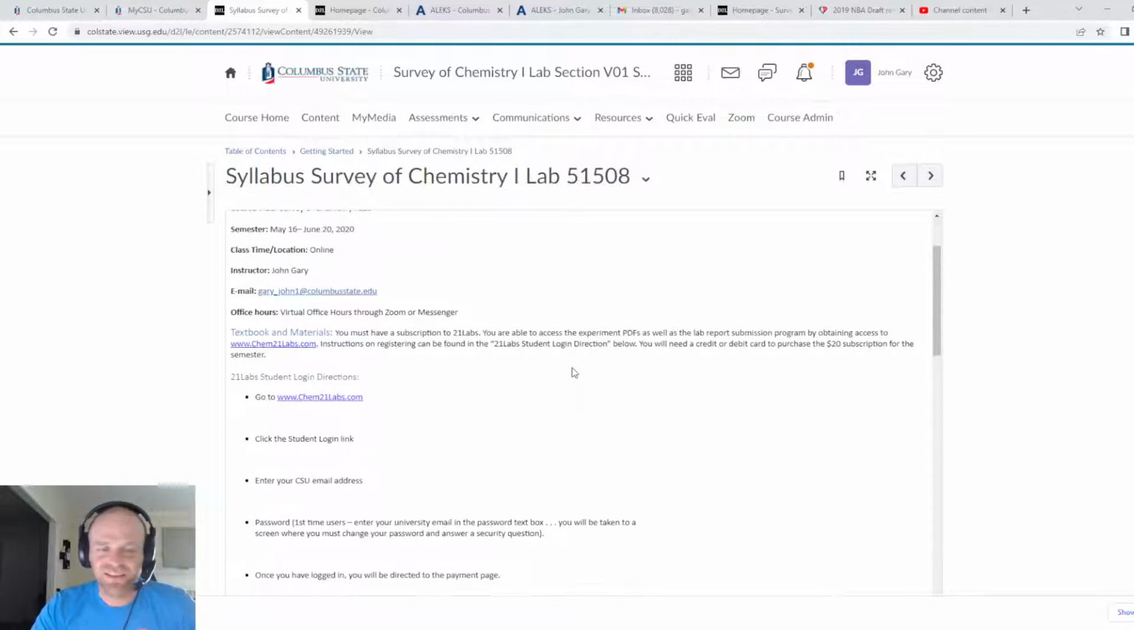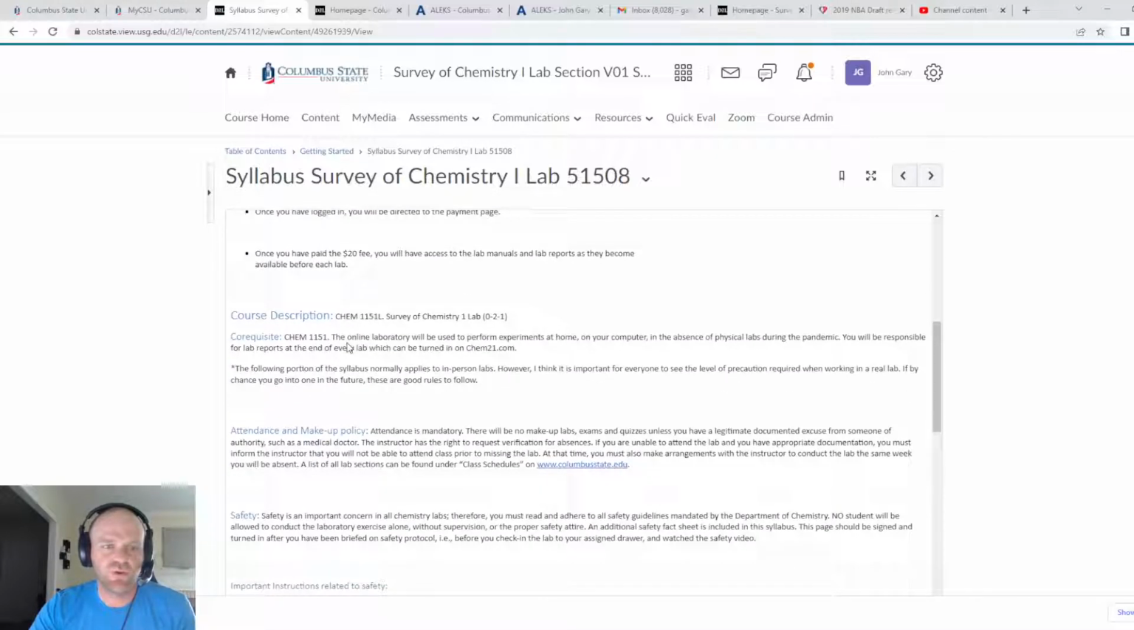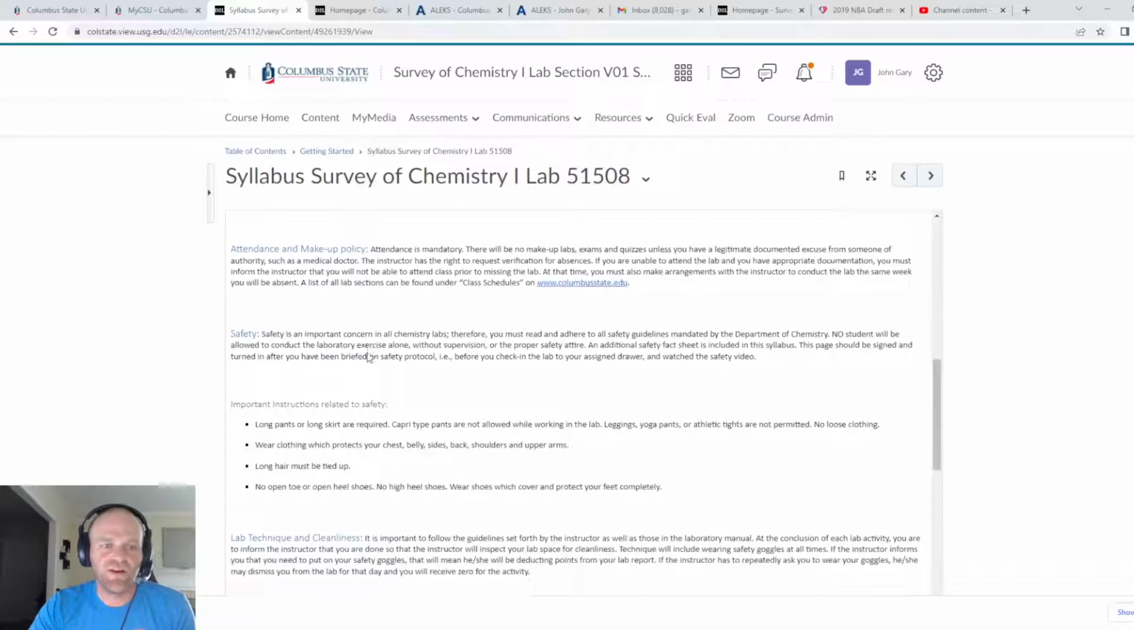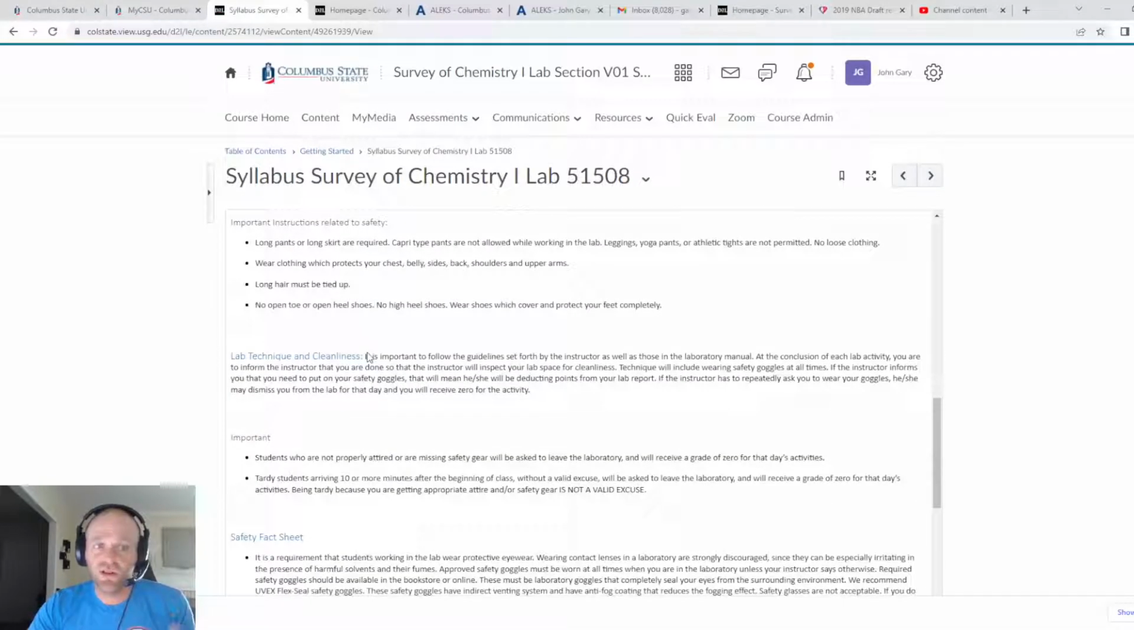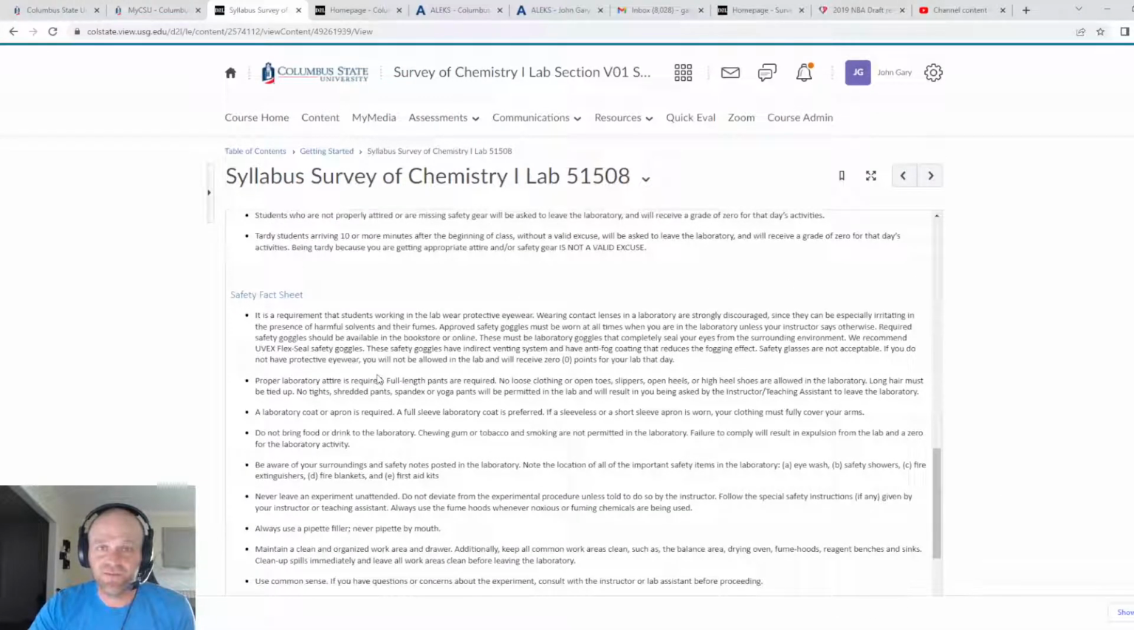This talks about the materials that we're going to use. We're going to use Chem 21 Labs, so there's a link here that can send you to Chem 21 Labs. There is no clothing requirement because we never meet in person, but you do need to know the safety information.